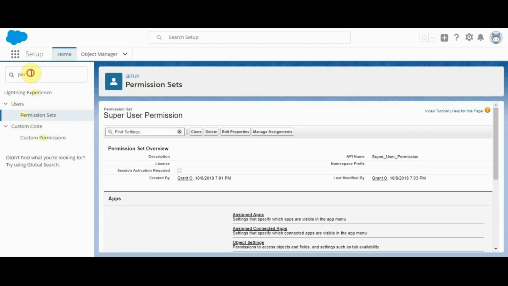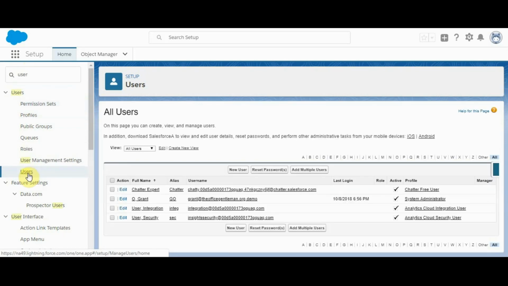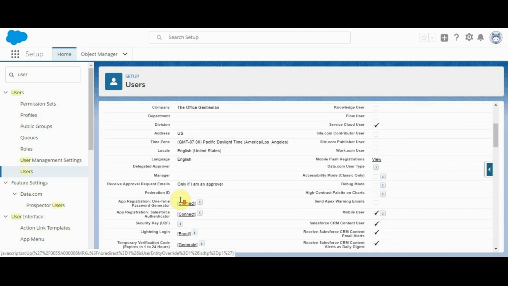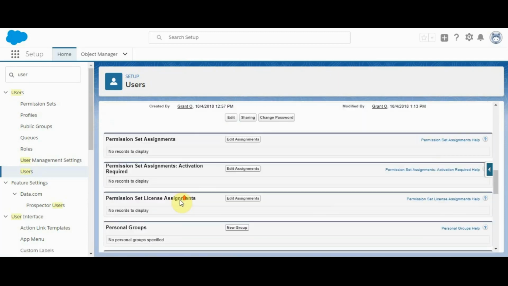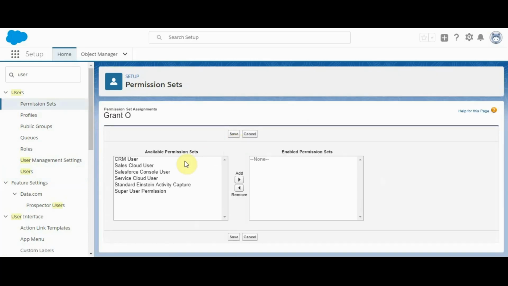So to actually assign this to a user, you can see we can search for users, user, and again, we only have our standard user here that comes with our license. But just for fun, we're going to assign it to ourselves. Just scroll down and we'll see a related permission set assignment. You would edit this assignment and give them the super user permission that we created.